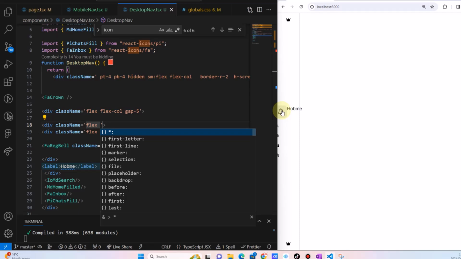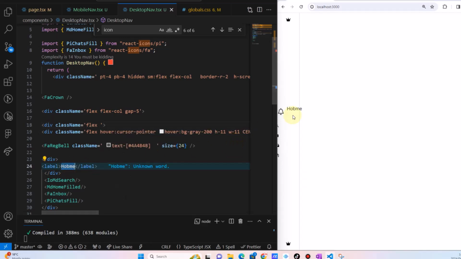My apologies about this. It looks like this guy, the label, is taking an amount of space here. That's why it pushes everything to the left. I don't want that. So how am I going to circumvent that?